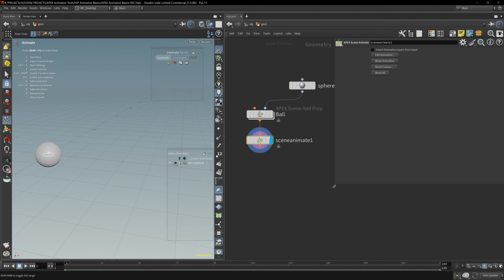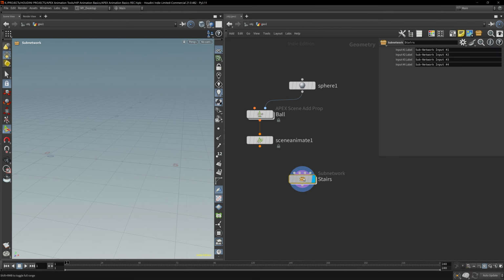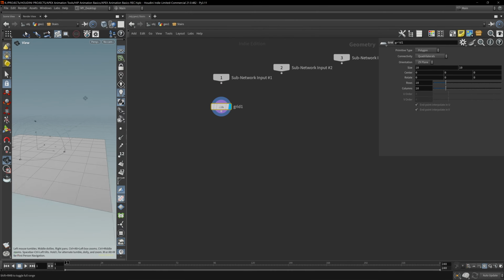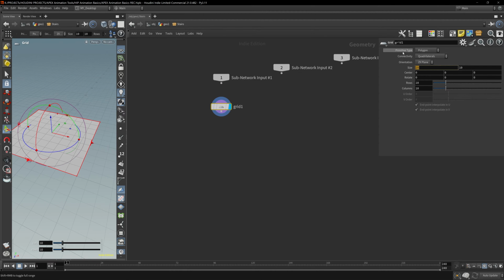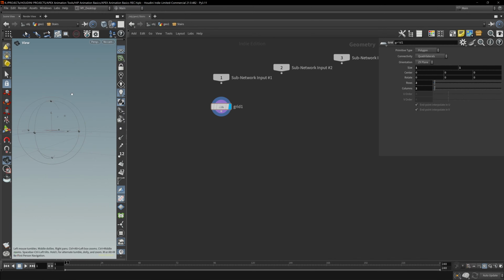Now, what I want to do is add a flight of stairs. So let's add a subnet. This will be super quick, nothing fancy. Start off with a grid, make it smaller. I'm gonna whiz through this and make it 2 by 2. Just want a small little grid.